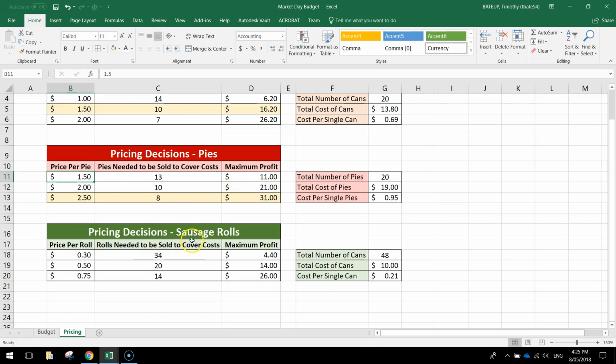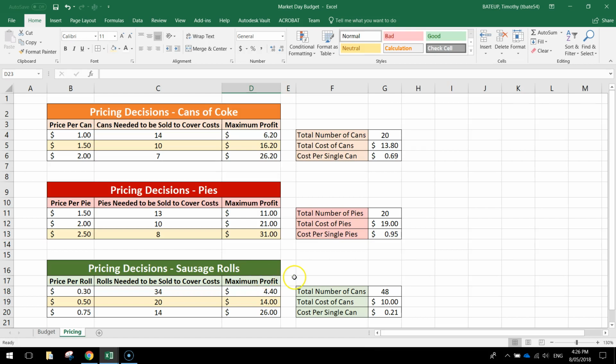Looking at the sausage rolls, they're only very small, so I might stick with 50 cents. I'll highlight that and colour it in yellow just to show that I've selected the 50 cents for the price. So that's all we need to do for our pricing decisions.